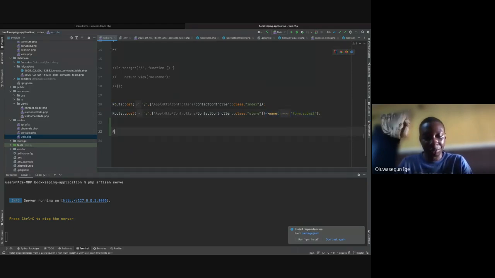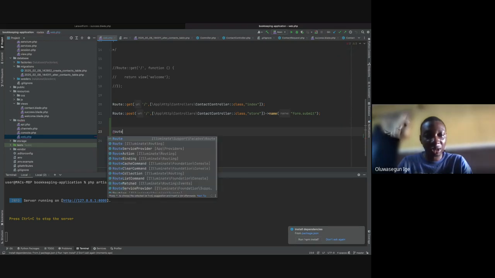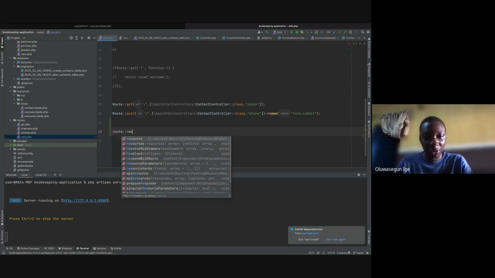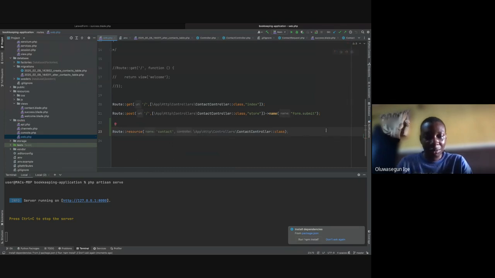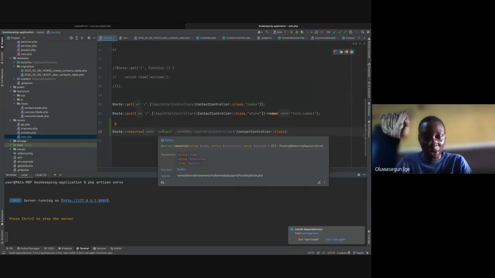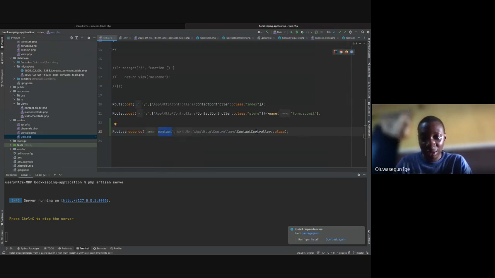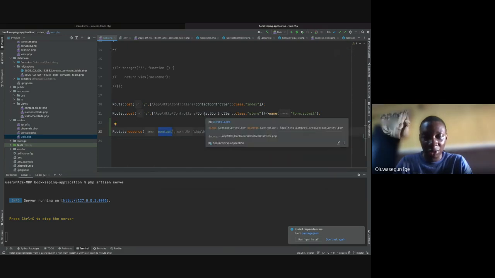I want to do something. I want to create a special type of route called resource. So this one will now be contacts. Let me name it contacts. And the class should be, no, don't let me name it contacts. I already have a contacts folder. It'll be contacts controller.